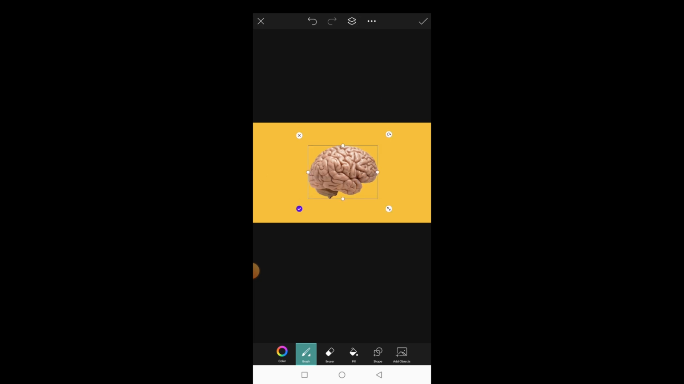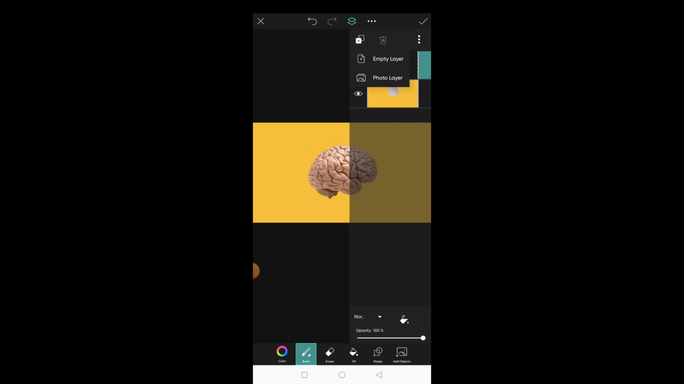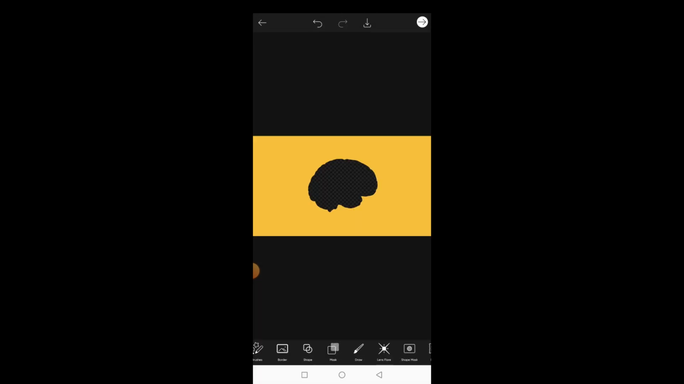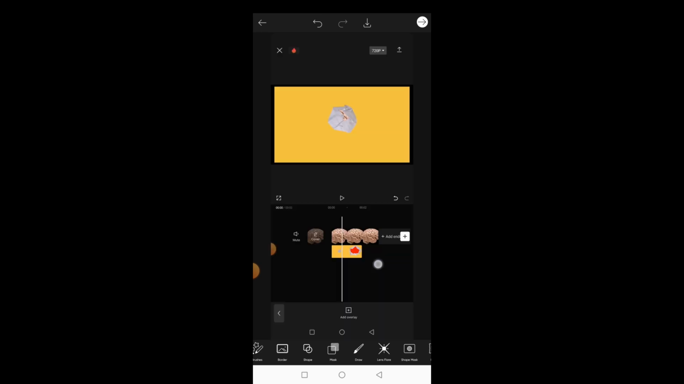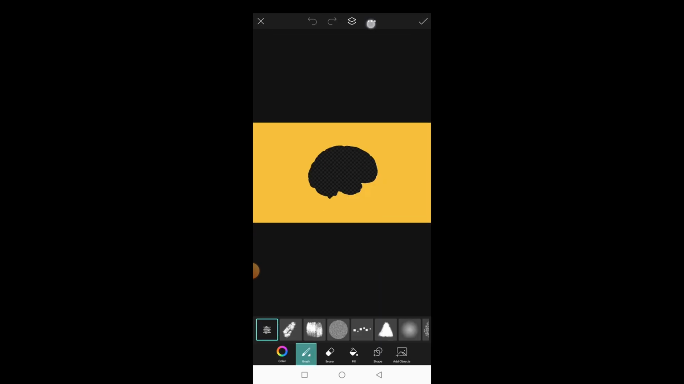And after done, click on the layers icon. And with the empty layer selected, change the blending mode to XOR. After done, click on OK. So this is the before and after. Now click on draw and save the image.